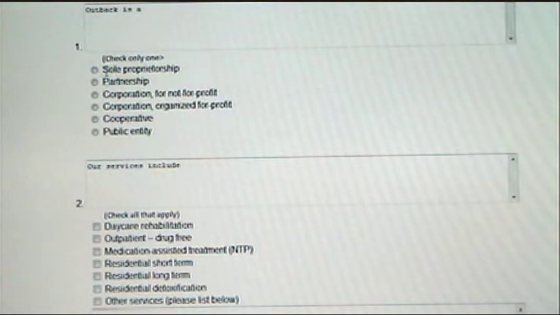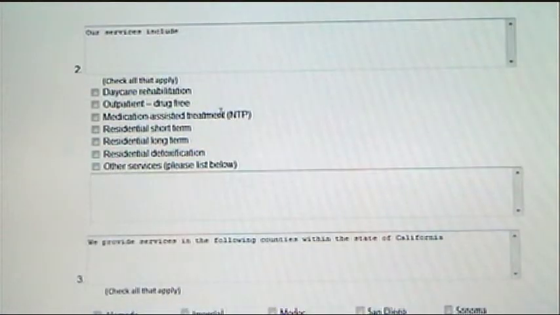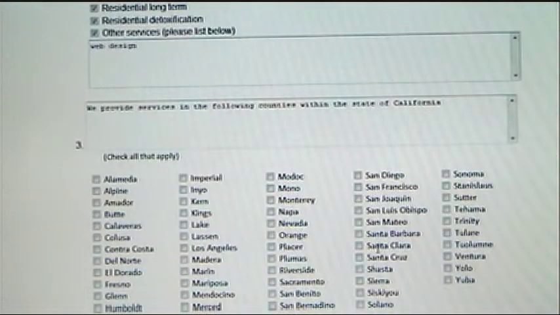In this case, it's asking for which kind of an entity we are. We're choosing a corporation organized for profit, but it can be for any of those settings. Of course, check all that apply. Check all the checkboxes that apply to your service. Some of them you insert information below. An important thing to keep in mind also is that if the wording in the box does not match what your agency is used to, you can always change it.